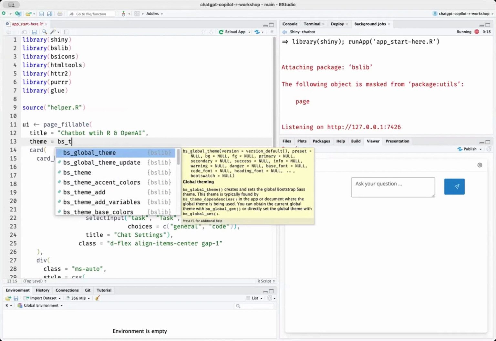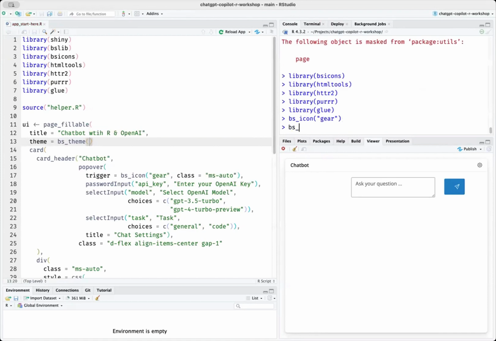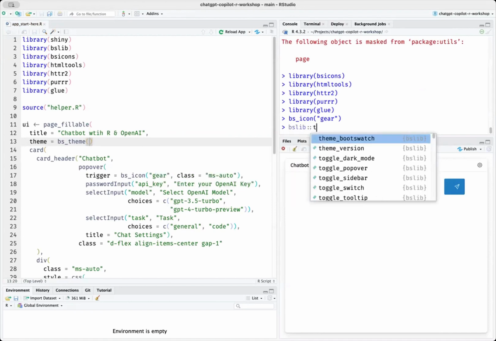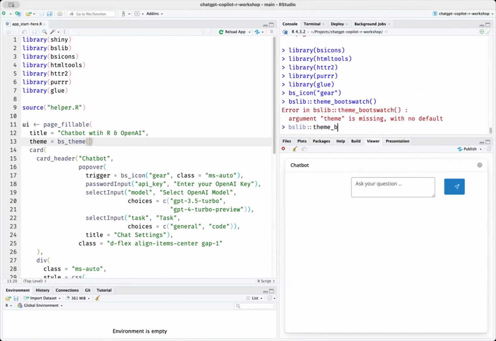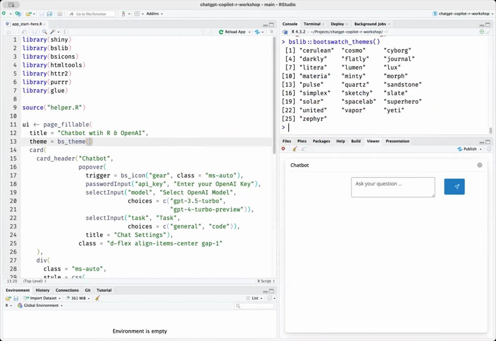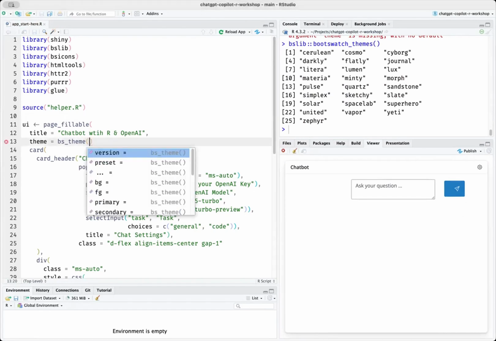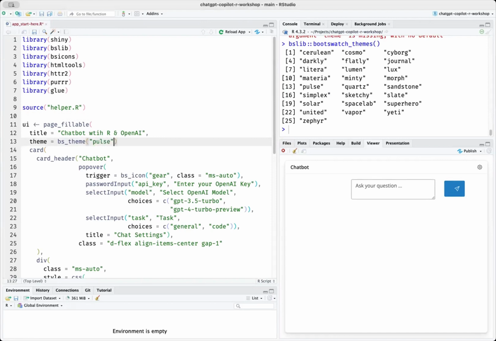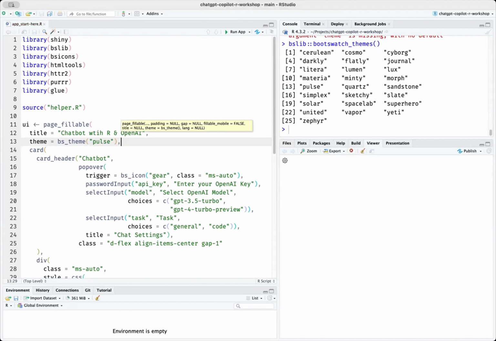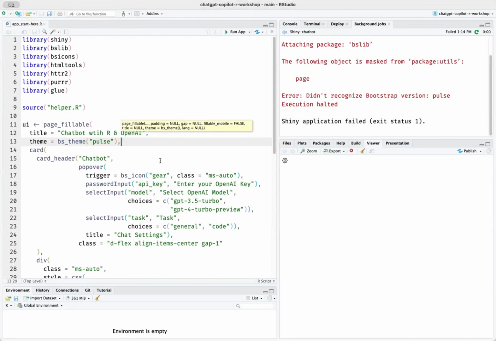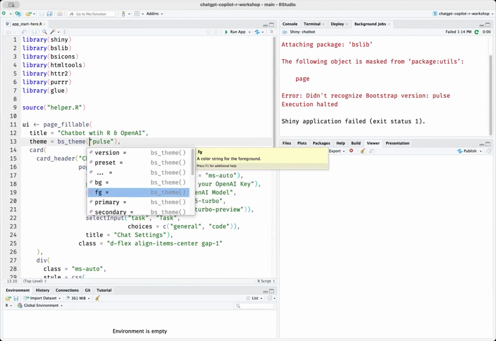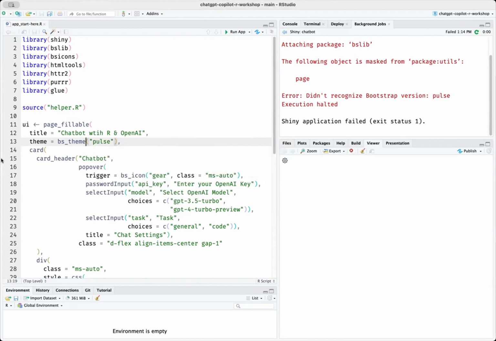And we'll use BS theme. If you want to see what all the themes are, you can do, what is it? It's like bslib theme bootswatch. No theme. Bootswatch themes. This is where you can see the list of all of the themes that are available. I'm forgetting the name of the one that I used for, not Simplex. Pulse, maybe? Got to give it the explicit argument.